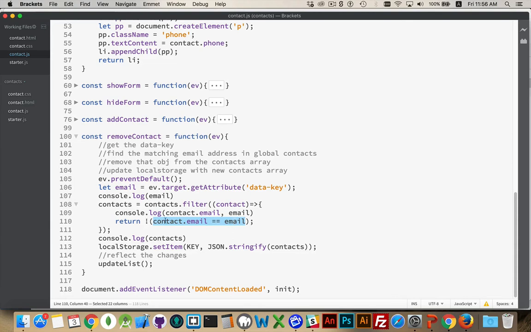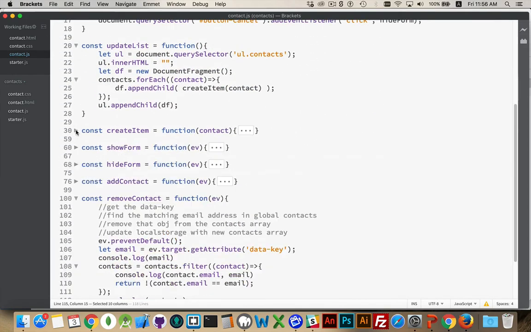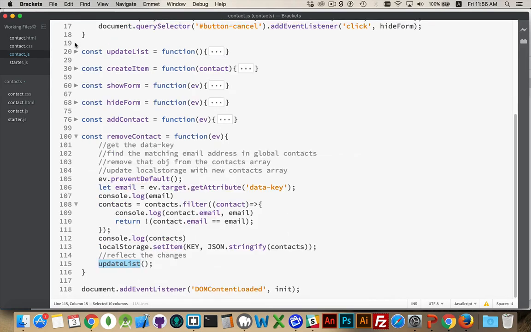Instead of this being true, it becomes false, because the one that I want to remove should be marked as false. I'm looping through, and I'm only removing the one that does match. Now I've got a brand new copy of contacts. I stringify it and stick it back into local storage, and then I call my update method to refresh what's shown on the screen. The update list function was the one up here where we looped through contacts and created a contact for each one after we cleared it all out. So we're getting a lot of reuse out of our functions here, so we don't have to duplicate our code.